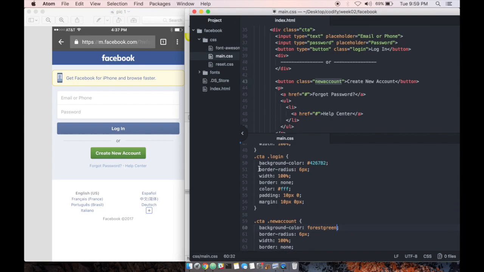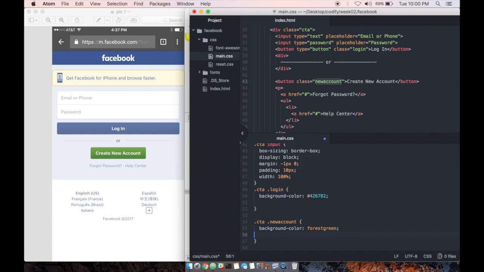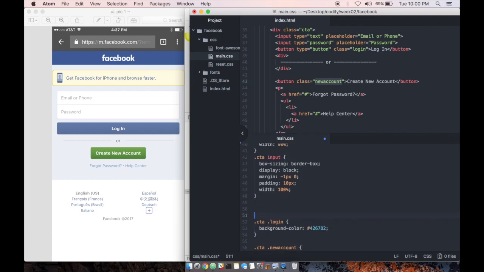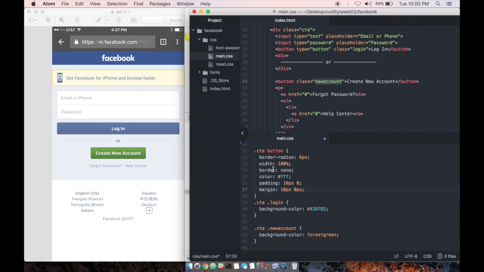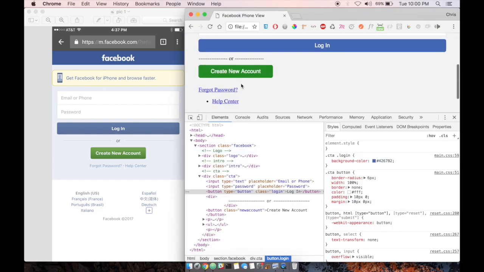Now, one thing again, remember they are sharing the exact same properties, so we're going to cut them out, and we're going to create a separate selector to apply the properties to all the elements, so that way we're not retyping the same code twice. And we'll update the width on the new account button because it is smaller. And we'll see how it looks. And we can see it looks pretty good now.